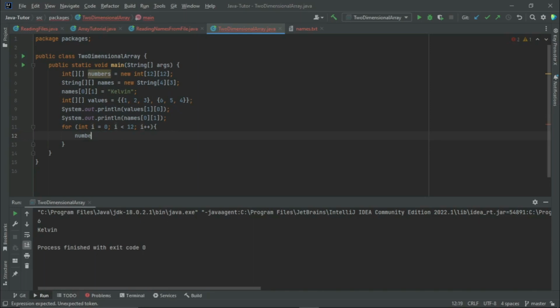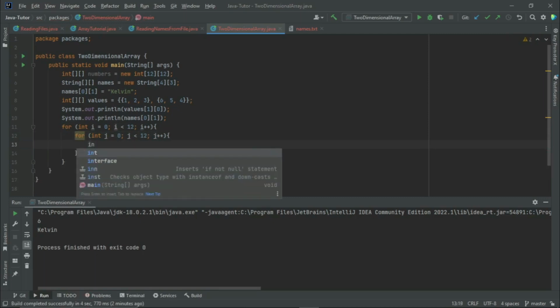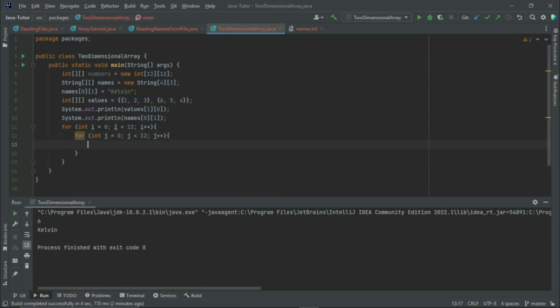Okay. We have to include another for loop. Say int j equals 0, j is less than 12 also, and j plus plus. And we also have to include our curly braces. Now we can say numbers[i], and to access, the i is the row now.